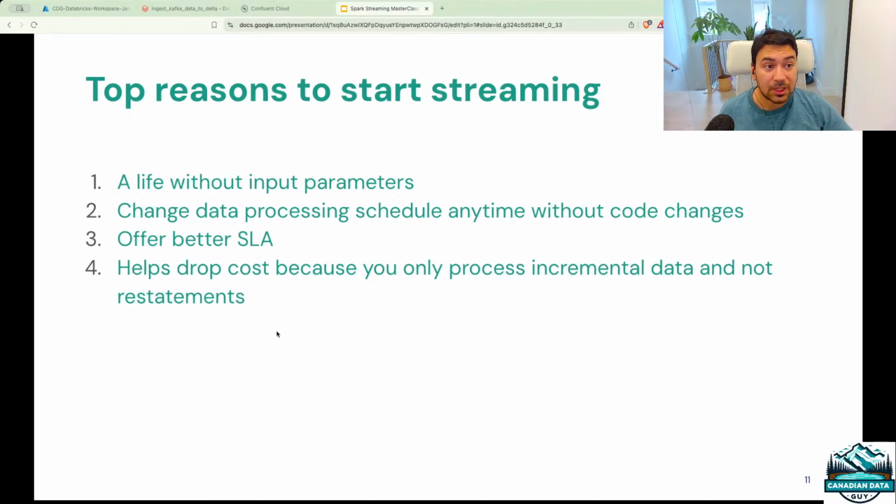Okay, top reasons to start streaming apart from career growth. One thing I told you: a life without input parameters. We are saying, let's process the data, and let Spark, specifically Spark streaming, worry about what is there to process. I don't have to tell it which day's data has arrived. In your traditional batch jobs, you specify input parameters, like a date parameter, or a country parameter, or a marketplace parameter. In streaming, you don't need to do that, because streaming already takes care of that.